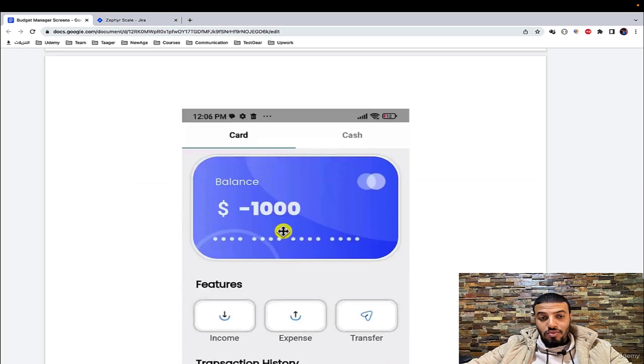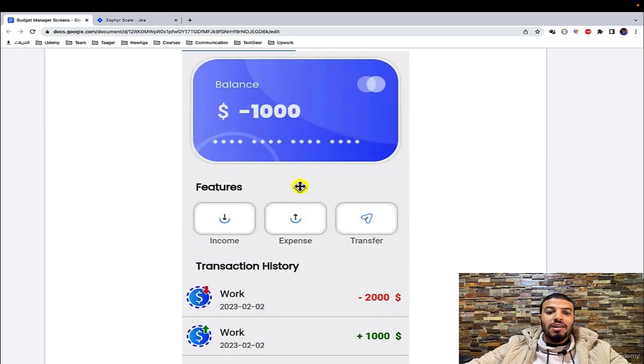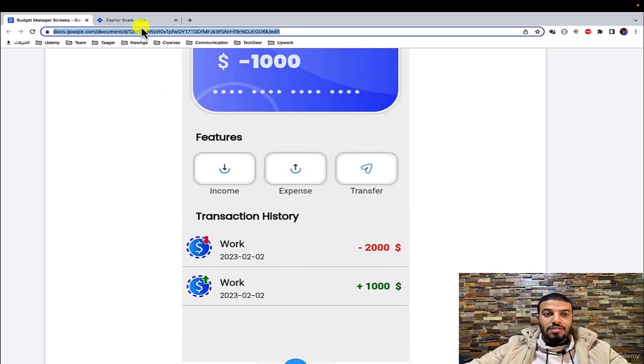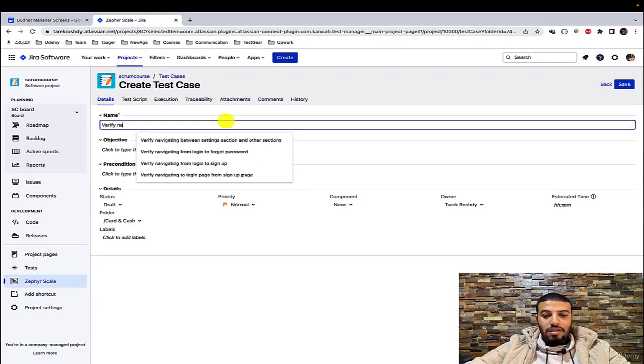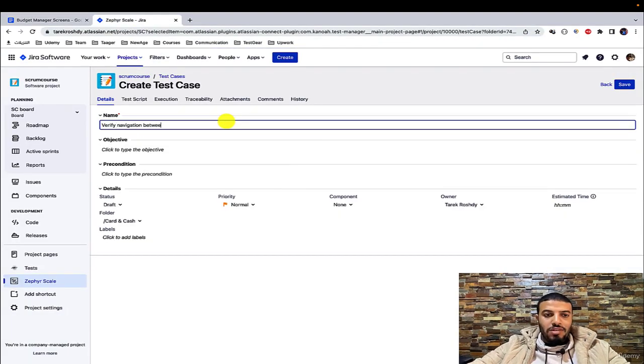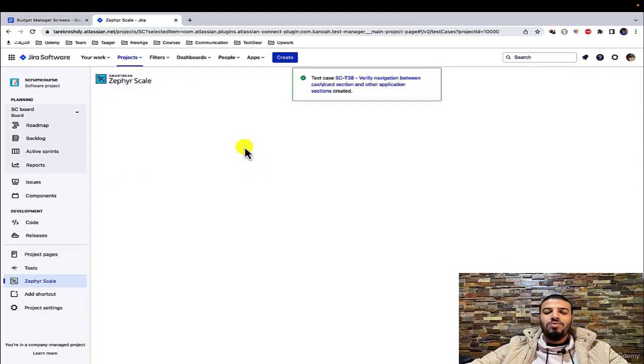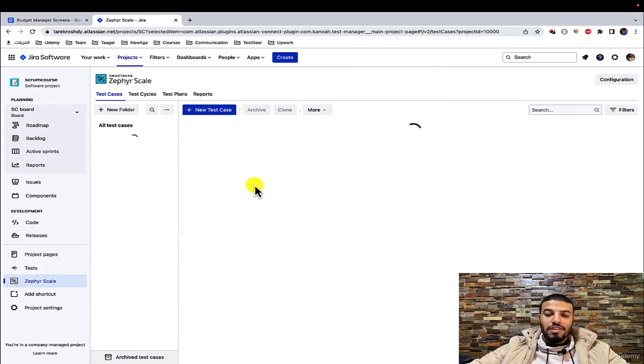We might come through other test cases which can be added later, like navigation. We said navigation between sections. So we can say verify navigation between cash, card section and the other application sections. Okay, so like you see, the tool is more organized than other tools. Okay, this is a benefit from the FireScale.